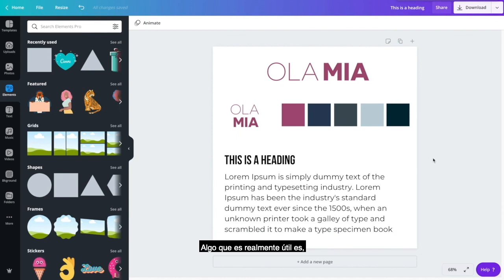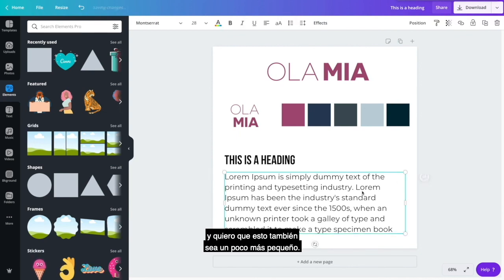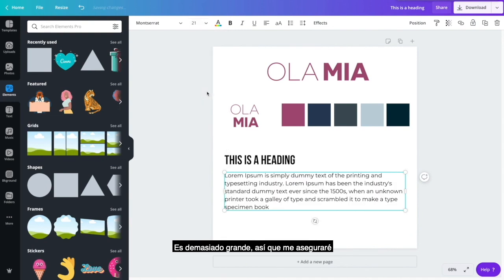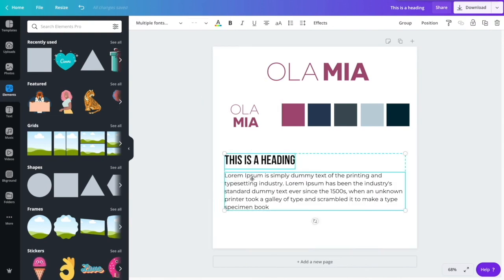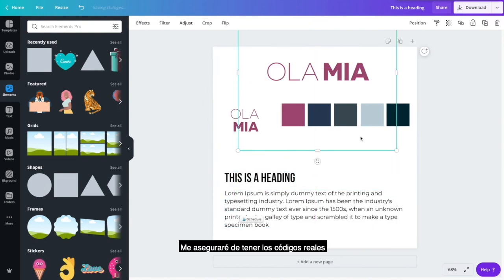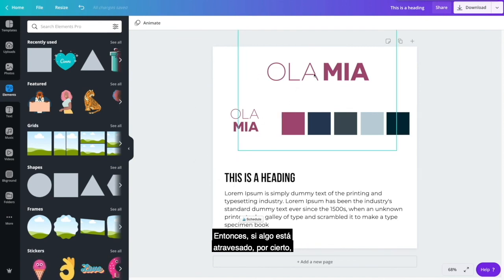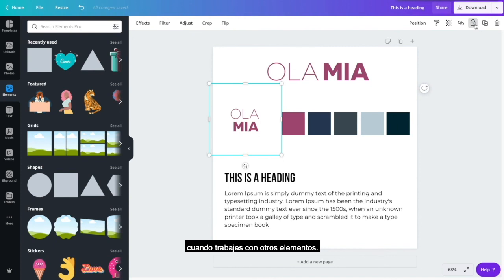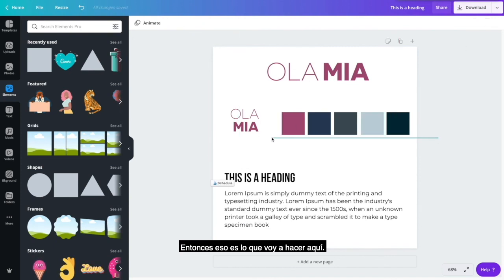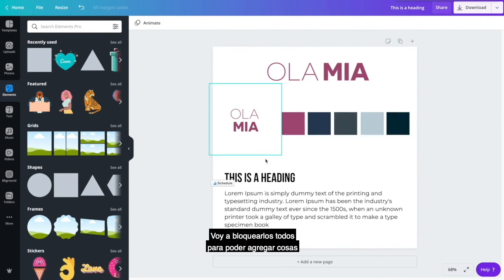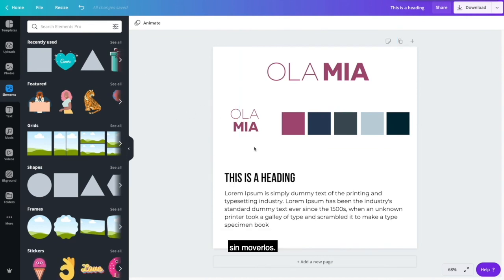Now, something that's really helpful is to, and I want this to be a little smaller as well. It's a bit too big, so I'll just make sure that's much better. So I'll just make sure that I have the actual codes for these colors written below it as a reference. So if something is in the way, by the way, you can select it and then use that little lock here to keep it in position, so it's not going to be moved around when you work on other elements. So that's what I'm going to do here. I'm going to lock all of them so that I'm free to add things around without moving them.